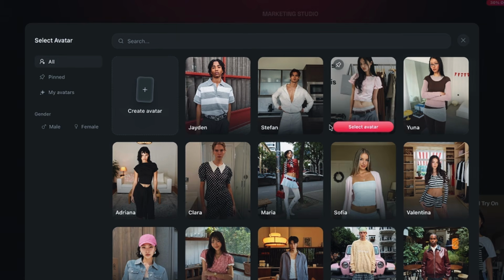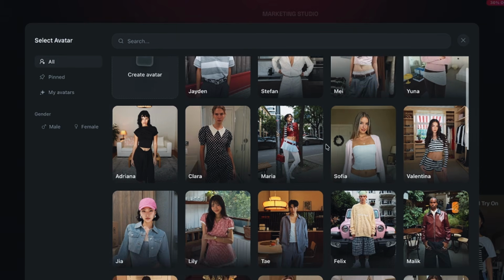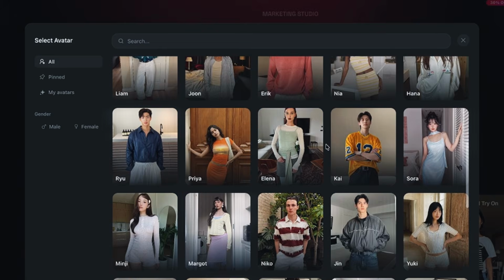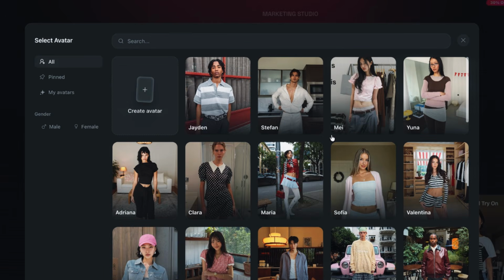You've got 40 preset avatars ready to go. Male, female, different styles, different vibes. And I want to point this out. Every avatar keeps the same face across every single format you generate. Same person in your UGC, same person in your unboxing, same person in your TV spot. That consistency is what makes this actually usable for real campaigns.